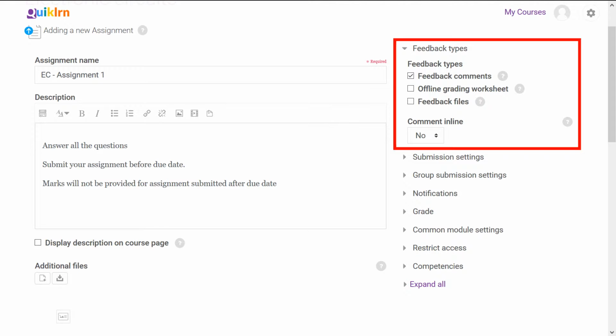Feedback files. Teachers can upload files containing feedback when marking assignments. For example, you can upload marked up student submissions, documents with comments, or spoken audio feedback. Comment inline. This allows teachers to comment directly on an online text type submission. The submission text will be copied into the feedback comment field during grading, making it easier to comment inline or to edit the original text.